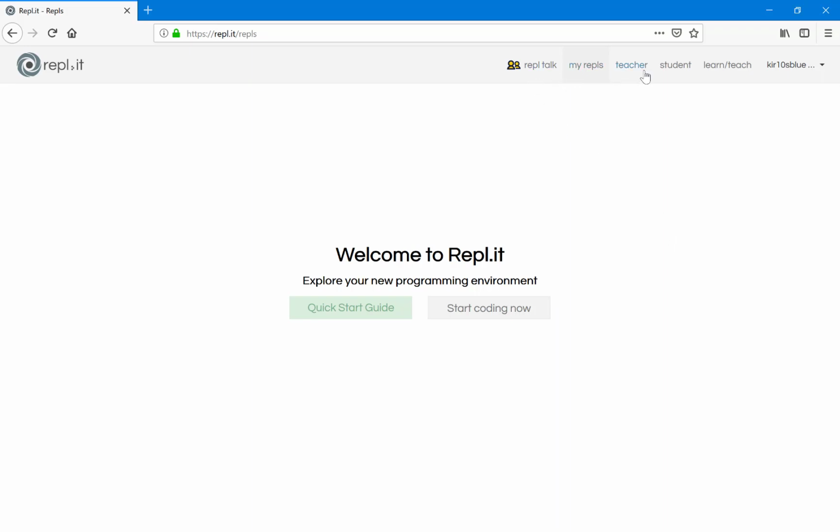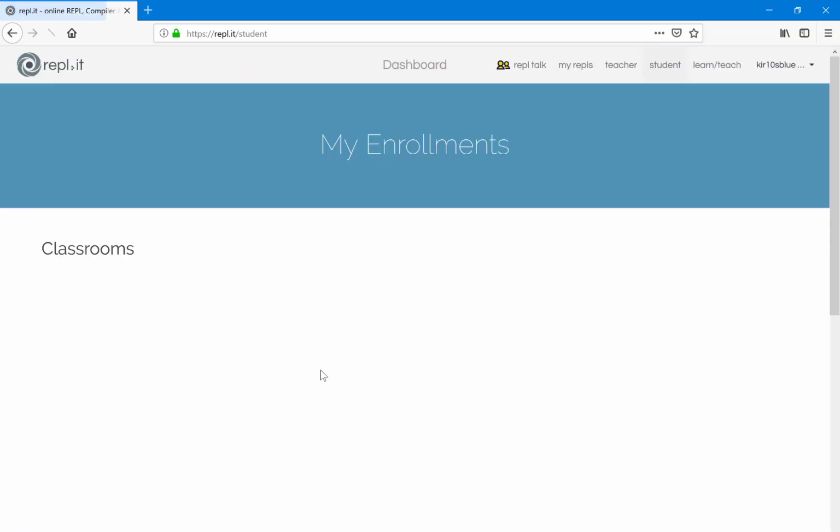At the menu here, you can see that there's options, one of which is teacher. Well, you can create your own classroom for other students if you want, but in this case, you're a student, and so clicking on student will bring you to whatever classrooms you've already enrolled in, or this one if you've already enrolled in this one, but we haven't yet in this video.